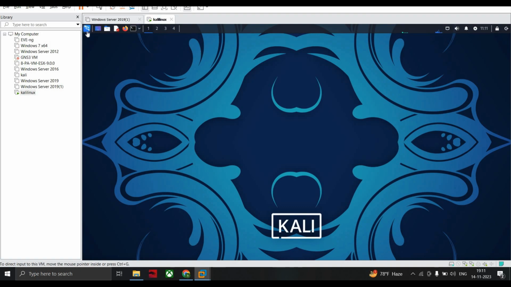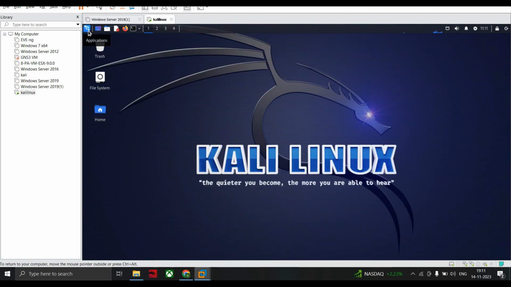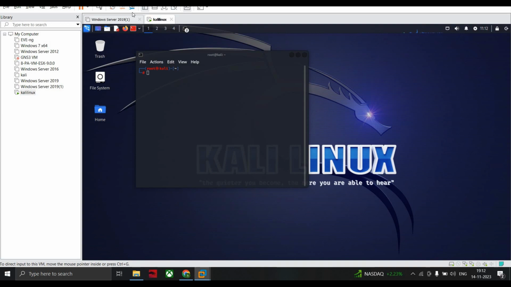How does it look? When you click here, it shows all of your applications. This is all about the installation of Kali Linux.